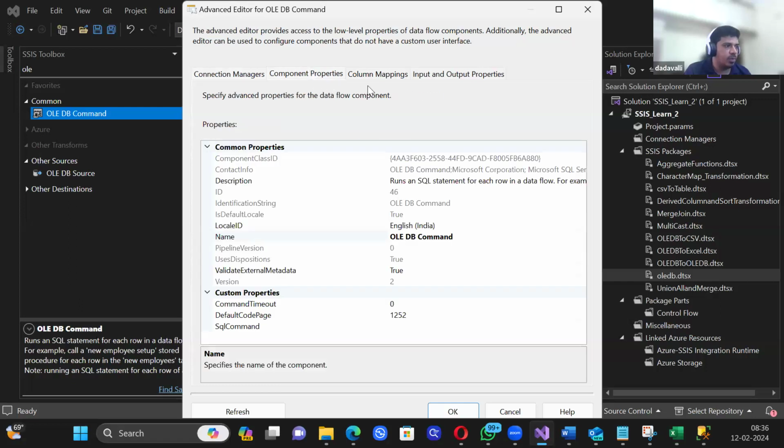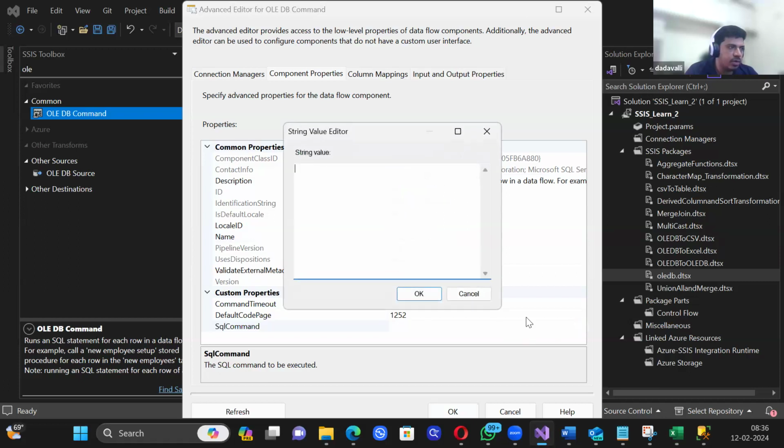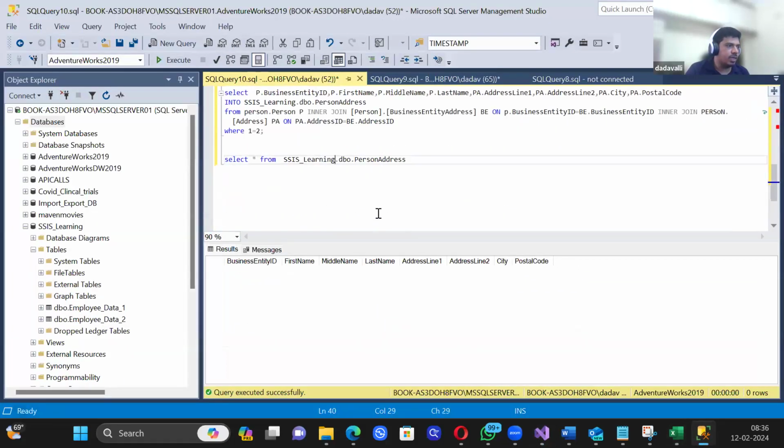Now go to the component properties. Here you need to specify the SQL command, the command that you want to run. There are three dots here; if you click on the three dots, this will open up. What I want to do is write something like this.